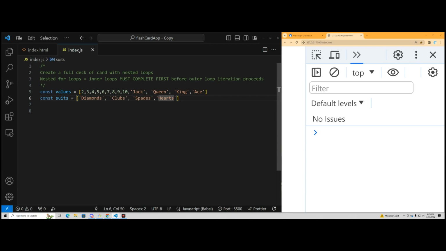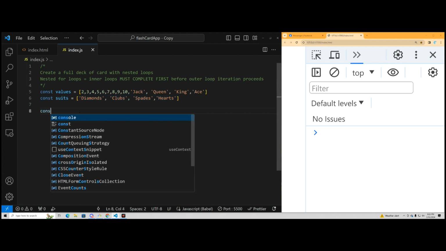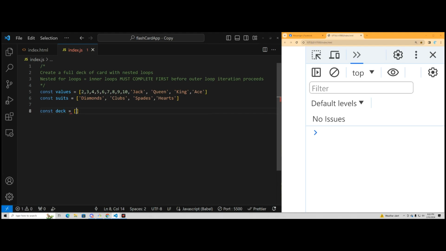Okay, let's talk about how nested for loops actually work. As an example, given these two arrays of values and suits, I'm going to create a deck of cards in order, and then we can randomize it. The final answer will be my deck of cards, which is an empty array now. And then I'm going to paste in my nested for loop.